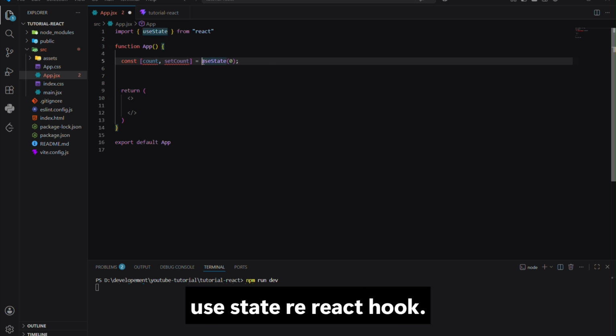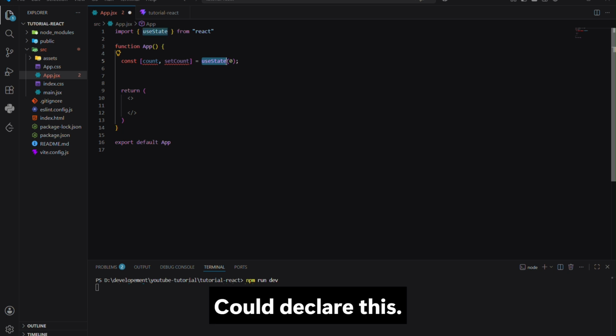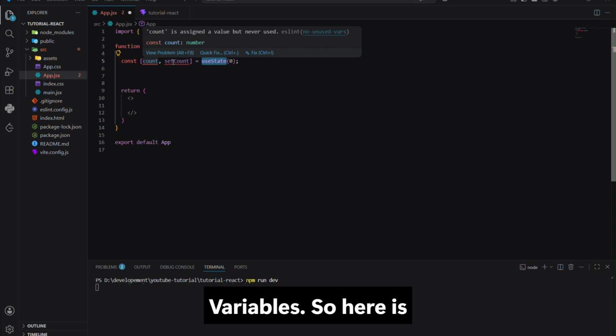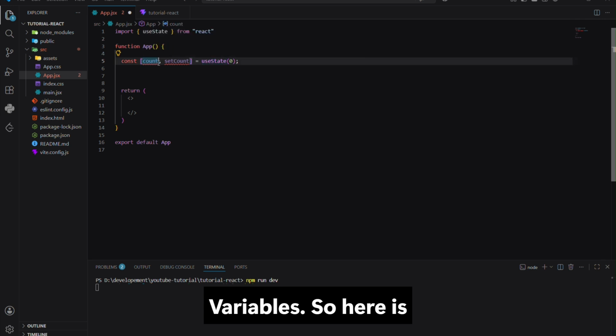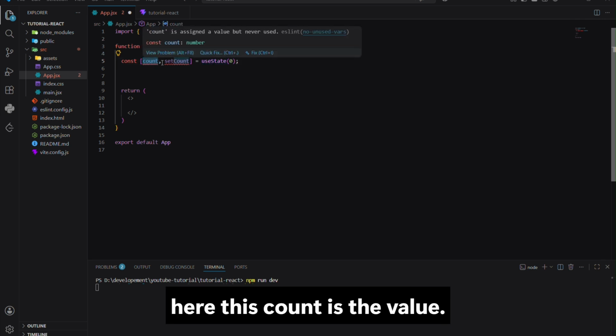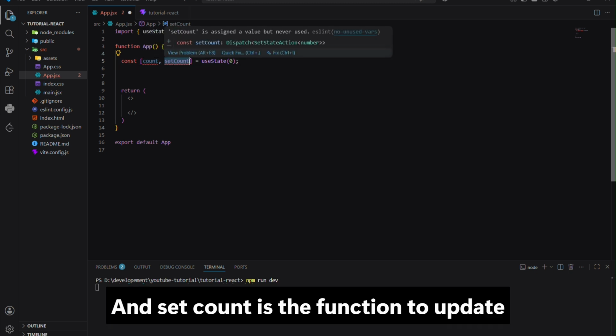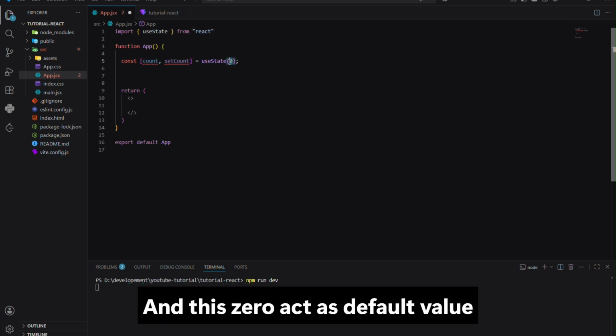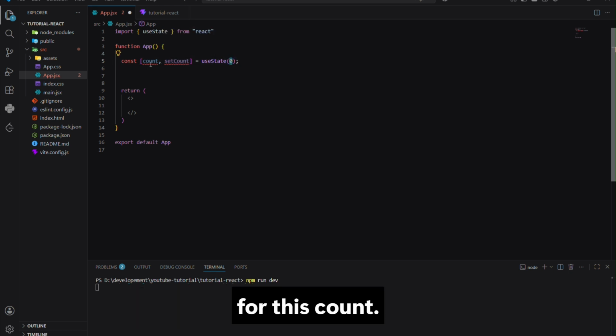uses the useState React hook to declare these two variables. So here this count is the value and setCount is the function to update the value, and this 0 acts as the default value for this count.